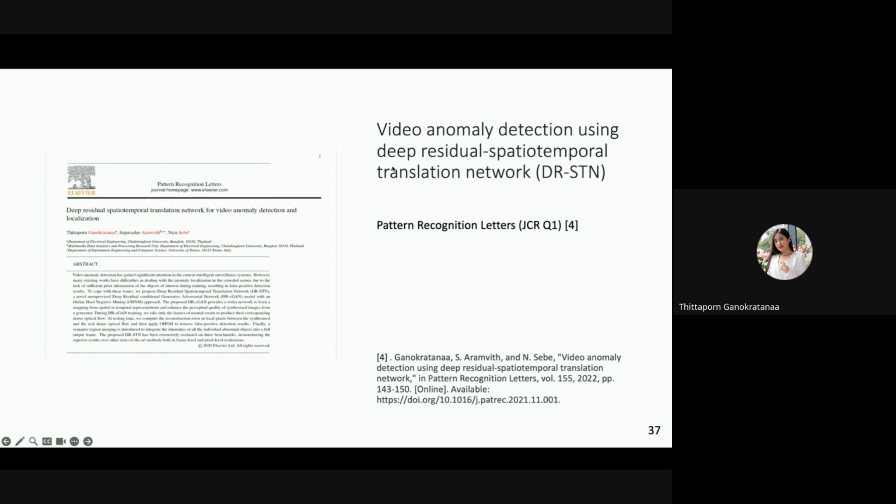And here's the second version of this work. We call this one the RSTN. This one is a video anomaly detection using deep residual spatial temporal translation network, and it is published in Pattern Recognition Letters, JCR Q1 for Taiwan.